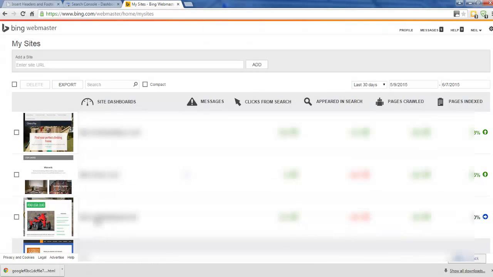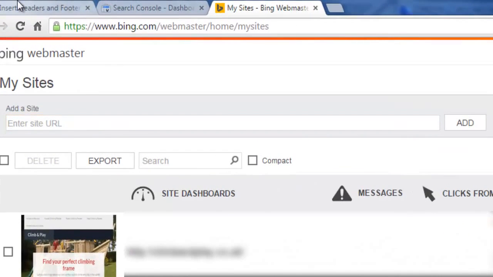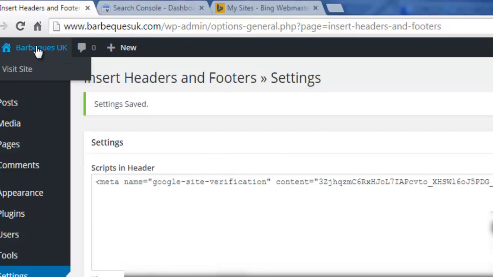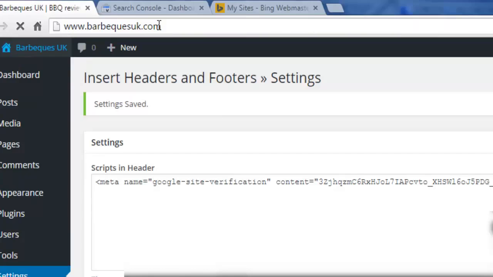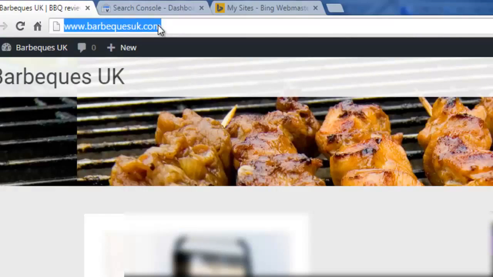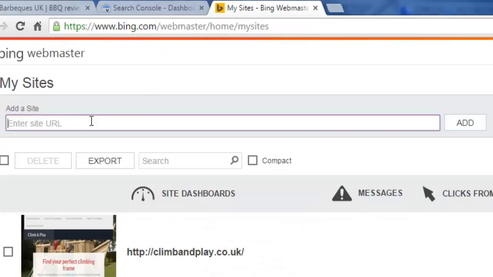And again, I have lots of websites already in here, but again, you won't. So we need to put in, it's just in this top area here, we need to add a new site. So again, I'm going to go to my website. I'm going to Control C and Control V to add a URL. I'm just going to click add.